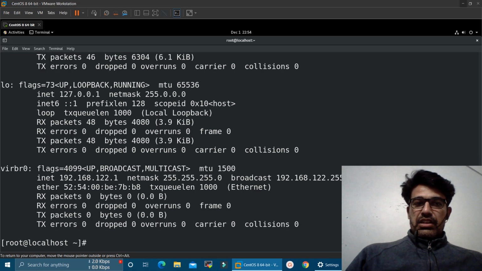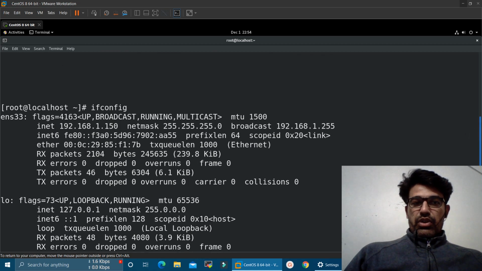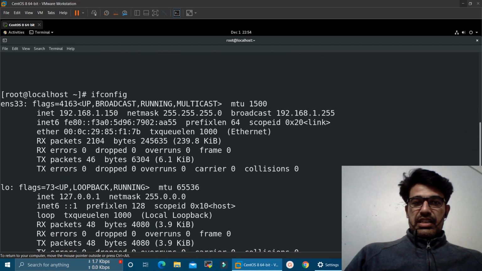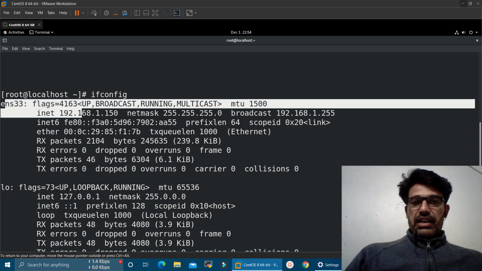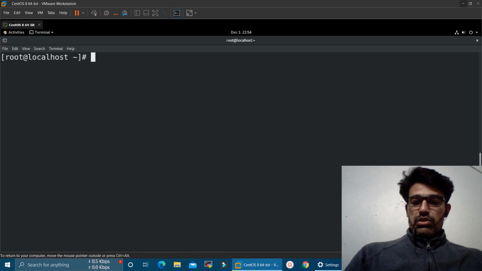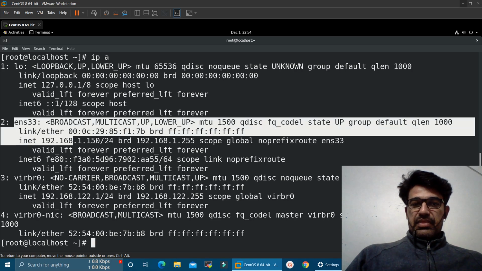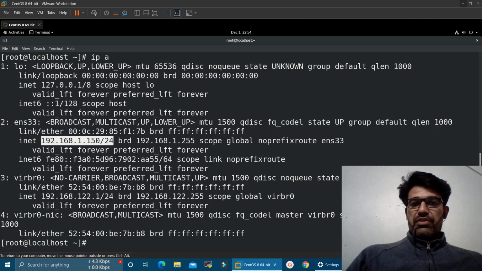and if we want to check it, we can execute ifconfig command. It should show us the IP address here for our network adapter, that is ENS33, and this is the same IP address which we have mentioned there, 192.168.1.150. Or we can also execute IPA command. This will show us the same. This is the IP address which we have already set through GUI.